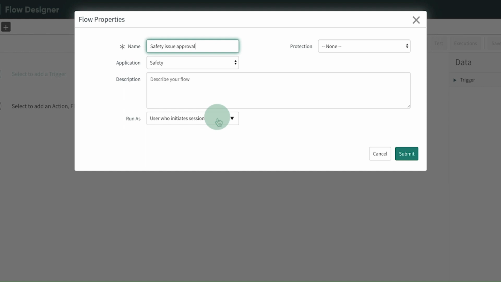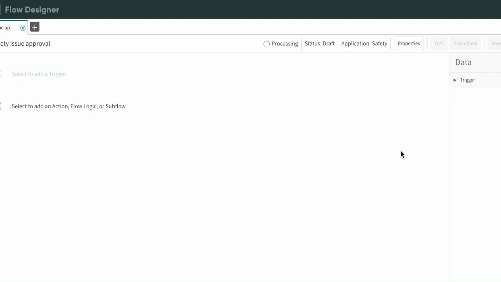And down here, we have the option to run the flow as the logged in user or as the system user. If you run the flow as a system user, it bypasses any security you may have on records involved. In some cases, this is what you need because the user who initiated the session may not have permission to modify the data. In other cases, you'll want to respect those restrictions. Consider this choice carefully when creating flows, but don't worry, you can always change it later. For our safety example, we'll select System User and click Submit to save it.